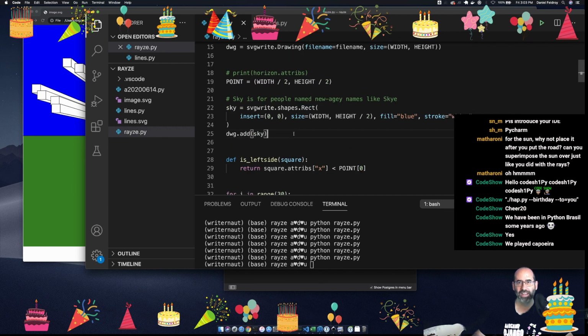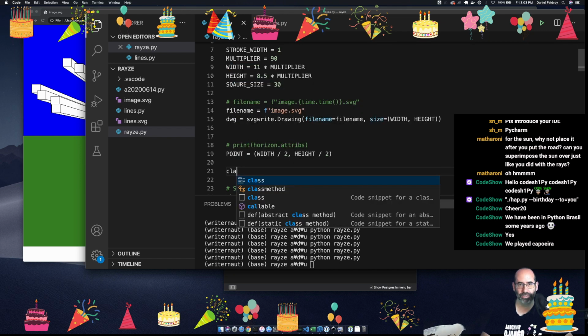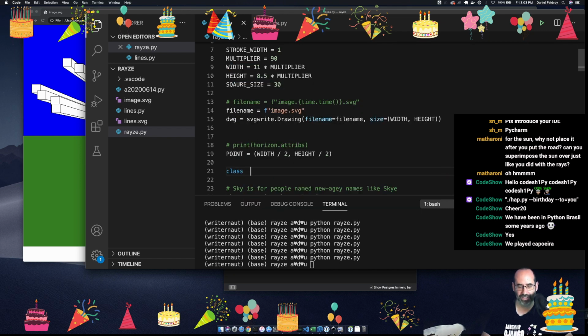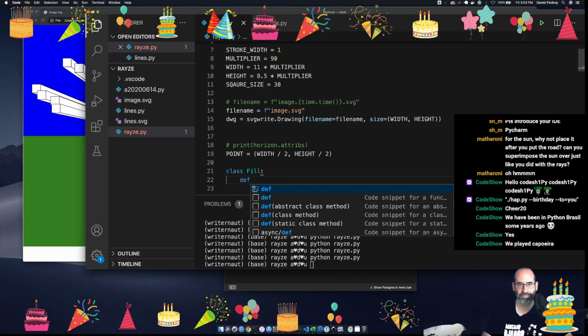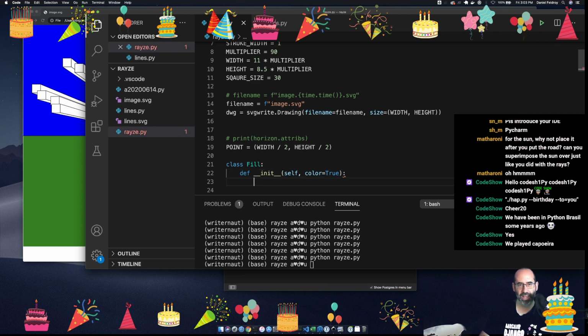And to do that, I want to be able to do that universally across the project. So to do that, I'm going to do class. I'm going to call it Fill. Okay. And then we're going to have a def __init__ and self, and we're going to have it color equals True. And then I'm not sure how this is going to work yet.